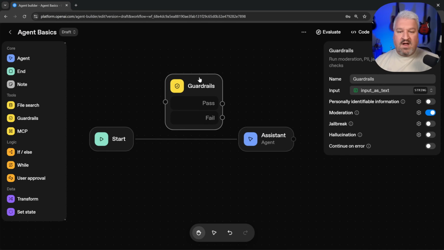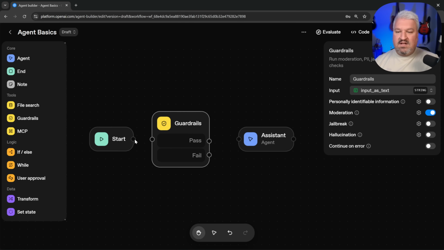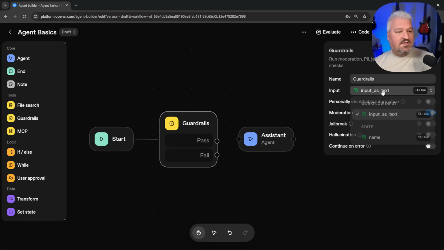Then we can break this connection between these two nodes by clicking on this line, also called an edge, and then simply deleting it. Then let's connect the start node to guardrails, and then guardrails will look at the message from the chat window. And by the way, we can change the variable that we want to look at, but in this case, we just want to look at the message from the chat window and see if there's any issue with it. If moderation fails, we'll go down this fail path.